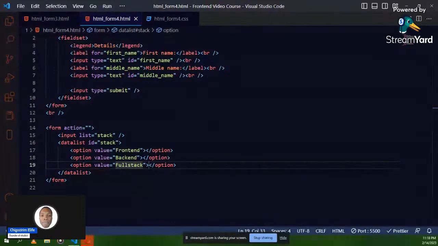This data list. Okay, I think I get where my problem is coming from now. I didn't close the data list. Okay.